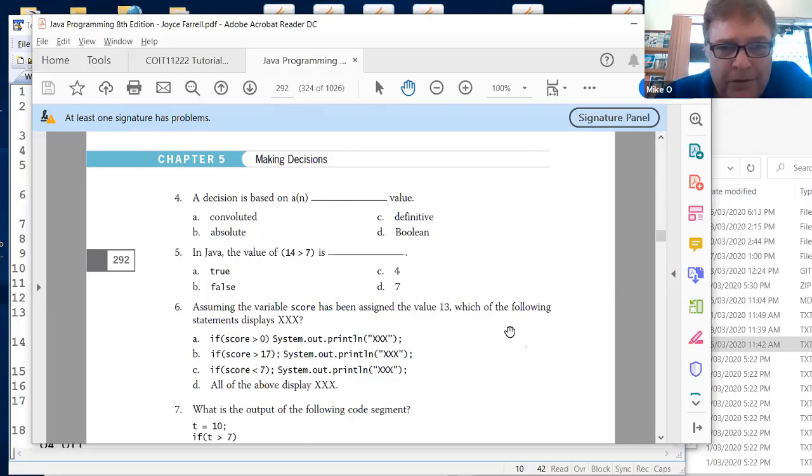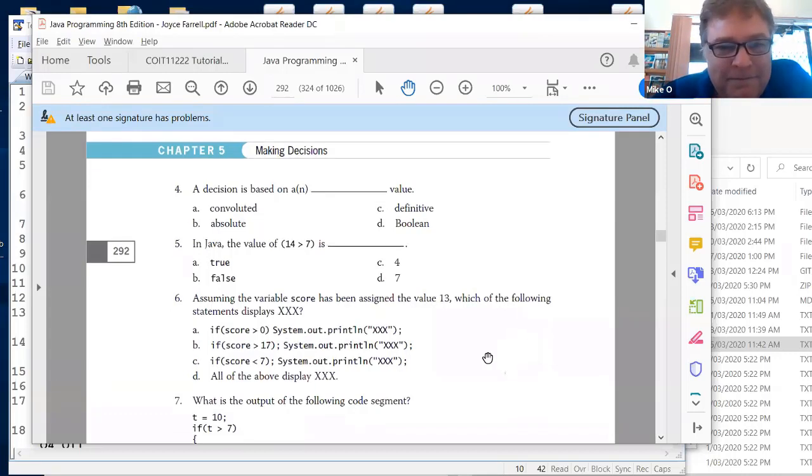Assuming the variable score has been assigned the value 13, which of the following statements displays XXX? So the value is 13 for score. And there might be multiple answers here. Yep, everyone agrees A so far. Sanj and Jared all agree A. Is there another answer? No, good, okay. Just making sure. Okay, that's good, well done.